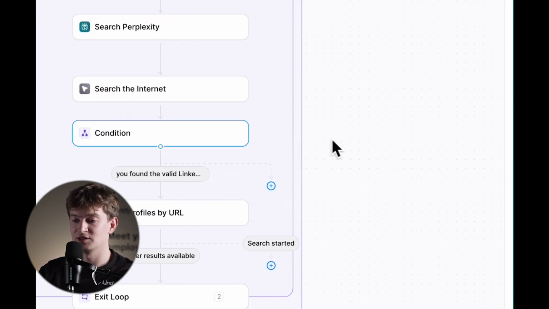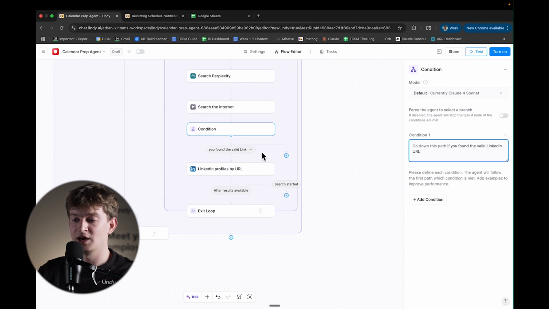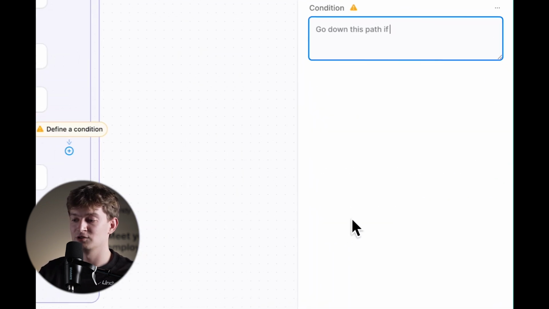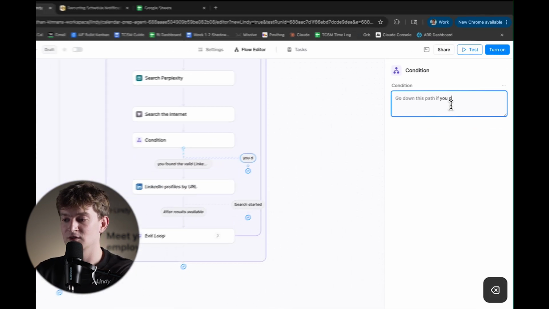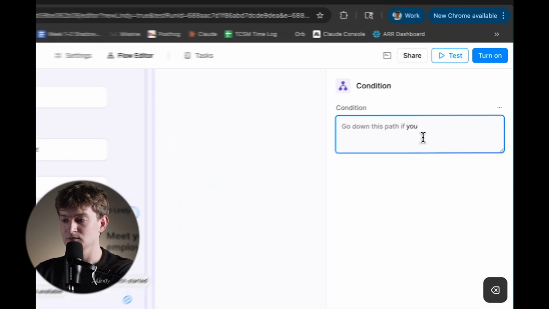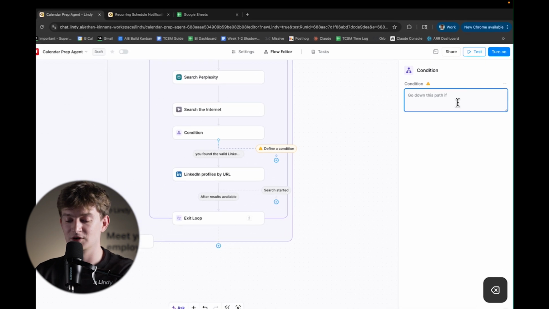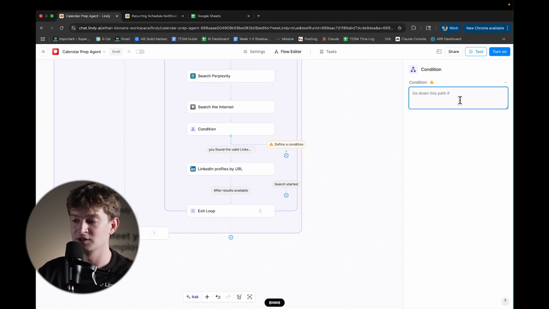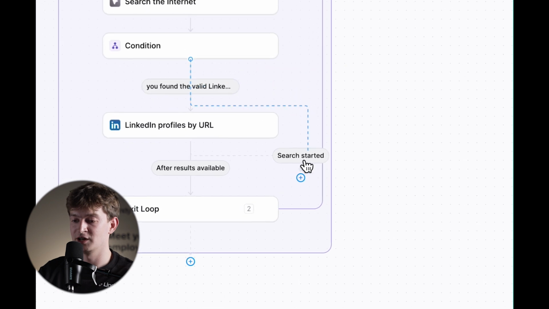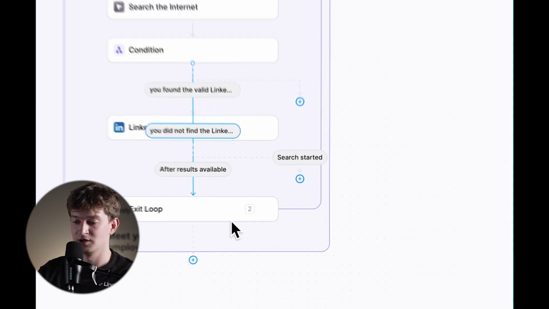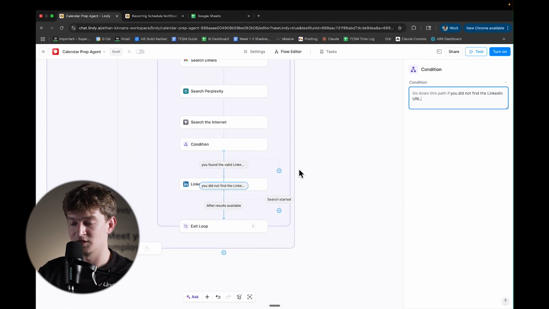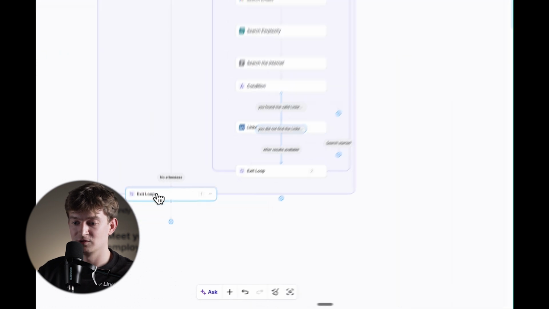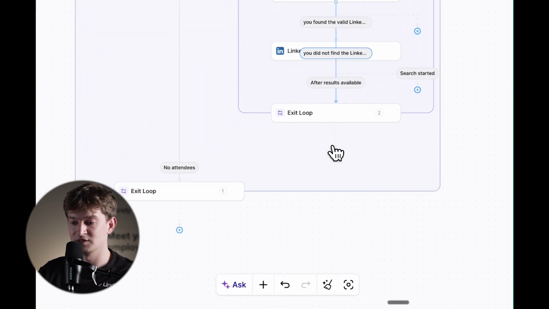And then we want to go back to this condition. We had if they found the valid LinkedIn URL, but we also want to add what if they don't have the valid LinkedIn URL. So if you did not, see I'm just going to whisper flow because I can't type, you did not find the LinkedIn URL. Awesome. We're just going to drag this guy all the way down to exit loop. And we're going to make this look pretty here in just a second. But now we have most of the bones here. We're also going to drag this exit loop guy down to this exit loop.